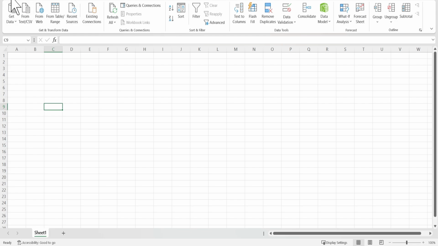Next, go to the Data tab on the ribbon. This is where Excel's Power Query features live, and it's the hub for bringing in data from external systems like Salesforce. Choose Get Data, then From Other Sources, and pick Blank Query. This opens the Power Query editor, which lets you define exactly how Excel should connect and what it should pull.